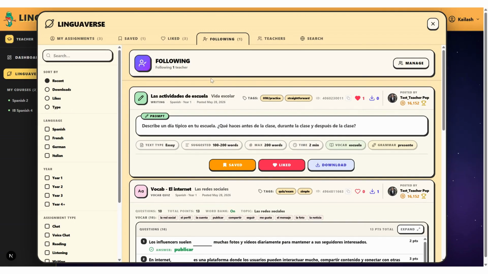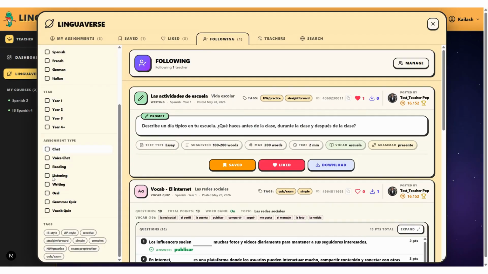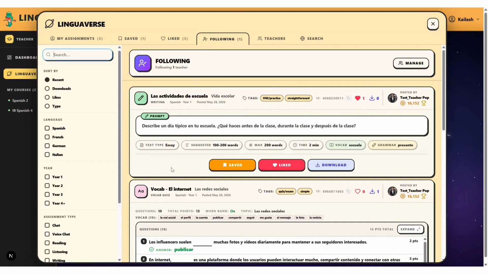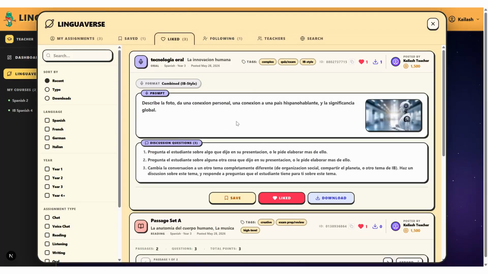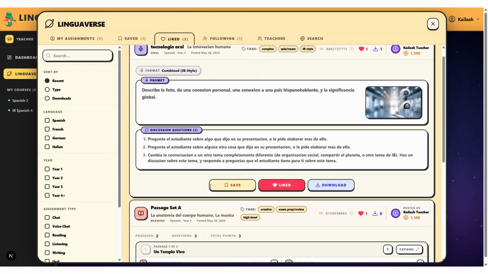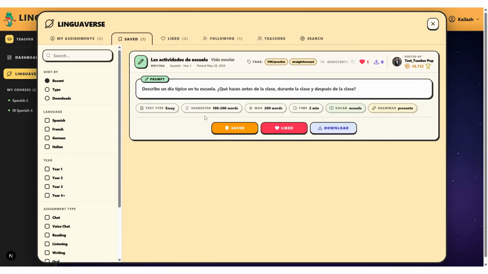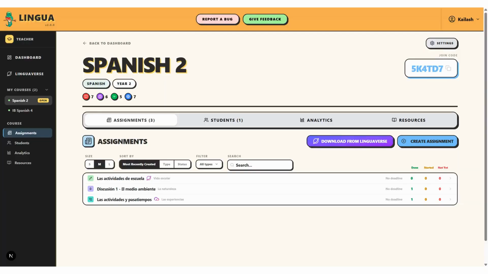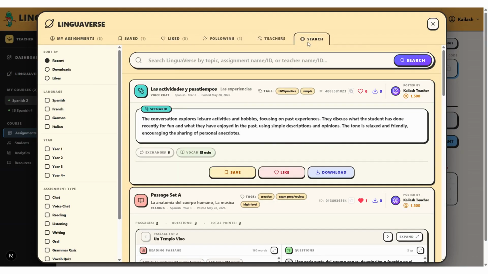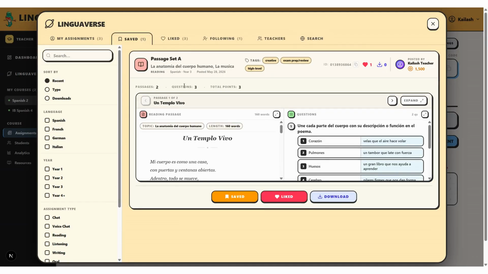So let's take a look at a few more things here. On any of these tabs, you have some filtering options that you can search over here. And you can also sort by all these different options to filter out what you want to see. And then also there's a few other tabs here. So the like tab shows all the assignments that you've liked. And then the save tab is the assignments that you've saved for later. So on the course page, you also have the option to download an assignment directly from Linguaverse by clicking this button over here. And then you can browse Linguaverse, or you can go directly to your saved assignments.